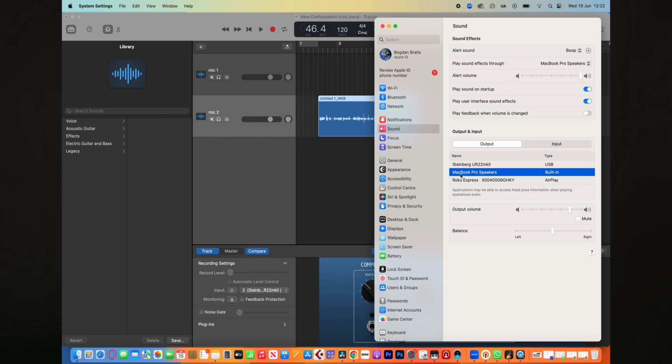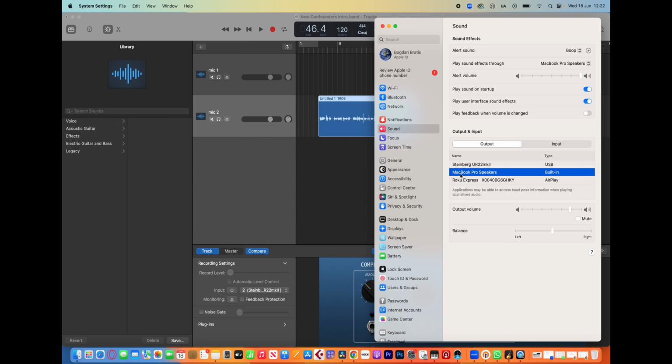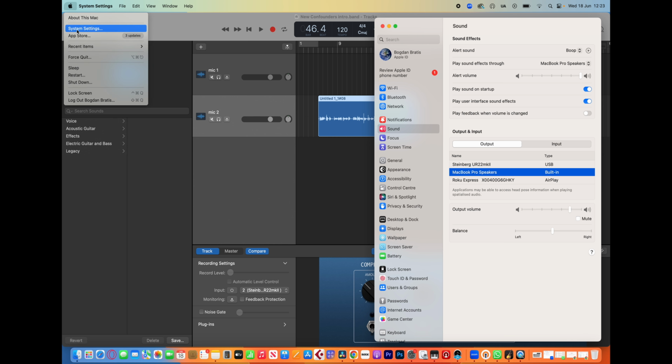Let's go on the Mac version. Okay, now let me show you how you need to set up your audio interface on a Mac computer. First thing first, what you want to do is make sure that the computer sees the audio interface and it's properly configured. In order to do that, you want to go to System Settings, which can be found in here.